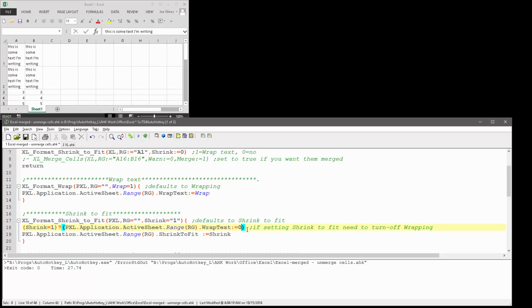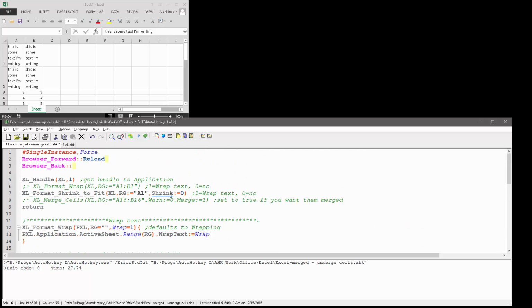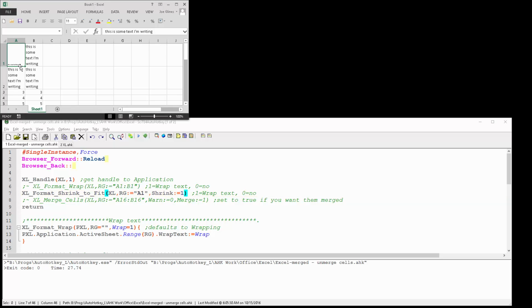So here I've set it to turn wrap text off, and then turn the value on, whatever gets passed. That's commented out there. We're doing just cell A1 in this example, and shrink to fit is off. But let's go ahead and turn it on. Save, reload. Oh, look, that's just a little tiny.